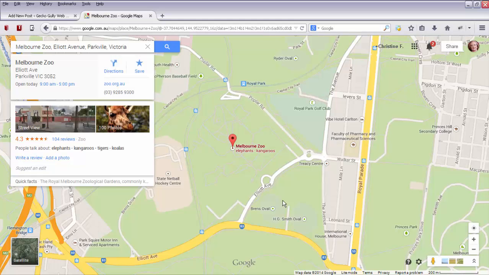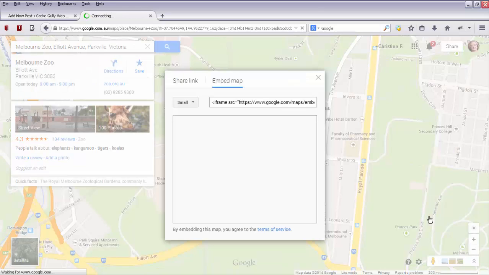So basically what you first need to do is you need to get the map that you want to appear on your screen on here. Once you've got the map that you want showing, the next thing to do is to look for this little cogwheel thing down in the bottom right corner, and you click on this and you'll then find Share and Embed Map. So click on that.